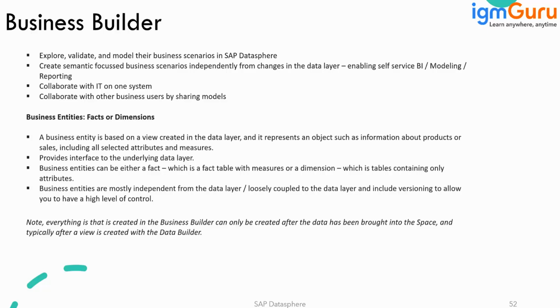So in a way, the business builder is loosely coupled with the data builder. SAP does use this term, they say it's loosely coupled or independent of the data builder. It's not completely independent, in a way. We still need a foundation. We still need a data foundation.